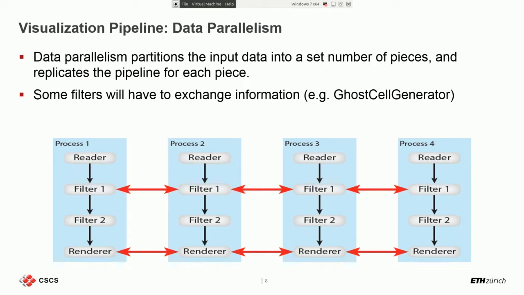Now, when we run in parallel, this pipeline will be instantiated multiple times for the different MPI tasks we have in our ParaView server. Again, here, the generation of ghost cells, for example, is an example where we will have communications between the parallel filters. Otherwise, if you do some simpler visualization, those pipelines can run independently, at least until the end, which is the compositing of the image on the screen.